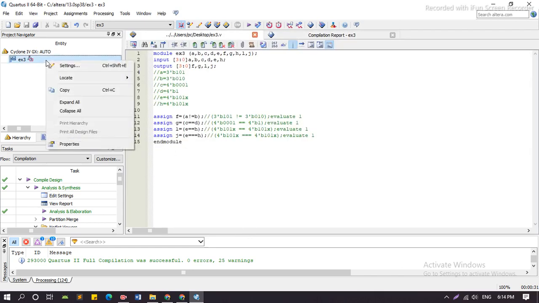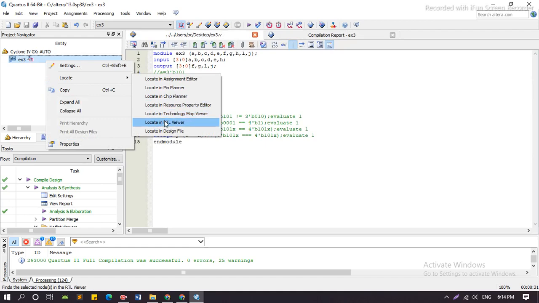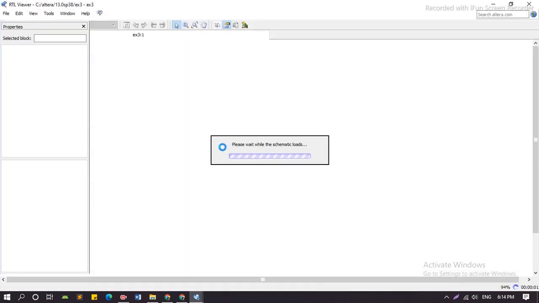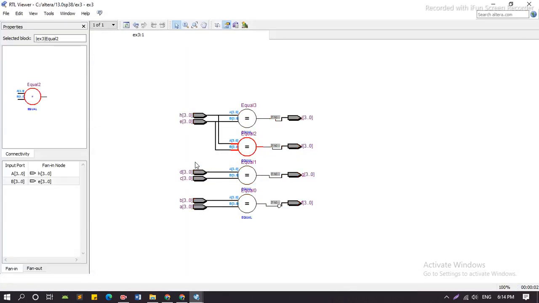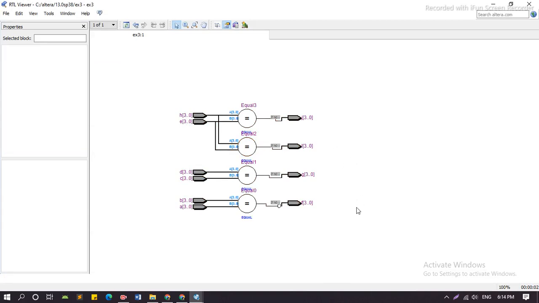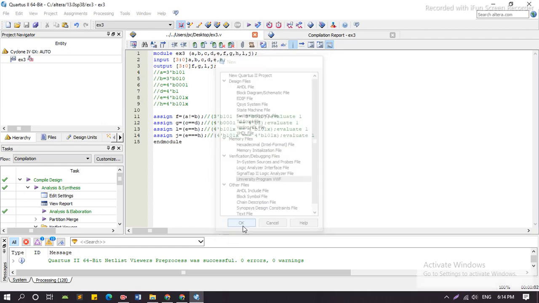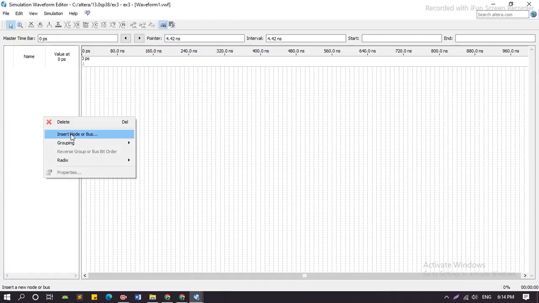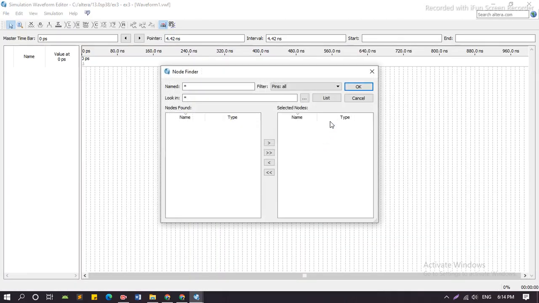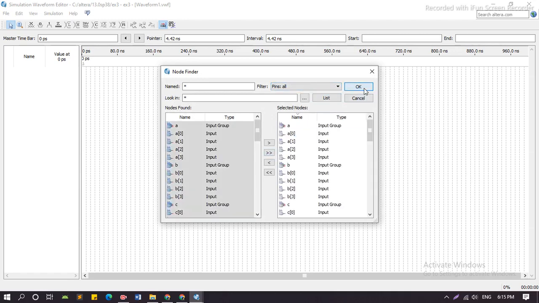Go to the RTL view. Here is the RTL view of this. It has the A, B, C, D and E, H as the inputs, 4-bit inputs, and these are the outputs, and with the equality operands. Go to the university program EWF to perform the simulation, here we insert the nodes, node finder, list it here and paste, OK and OK.